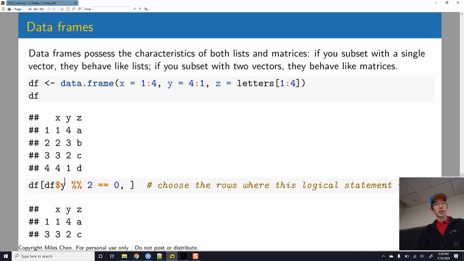a matrix. I give it this statement, df$y %% 2 == 0, so basically where y is even, okay? And I've got the comma here, it says basically select all the rows where y is even. So all the rows where y is even is going to be row 1 and row 3, because y is 4 and y is 2, and it selects those accordingly.